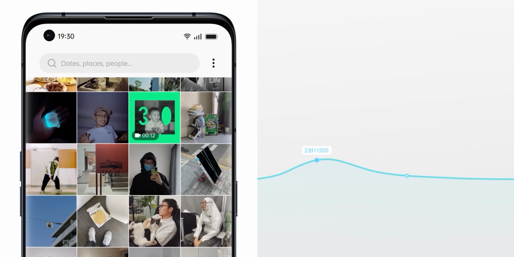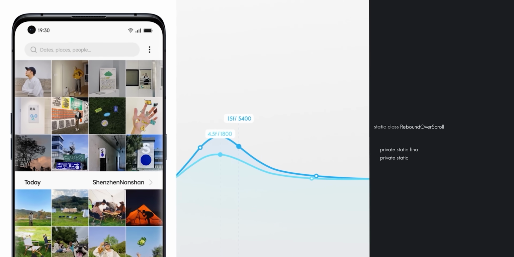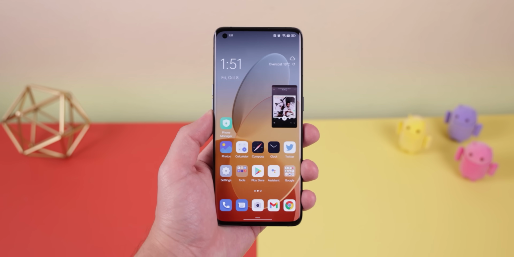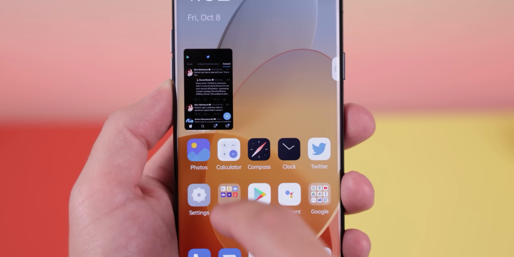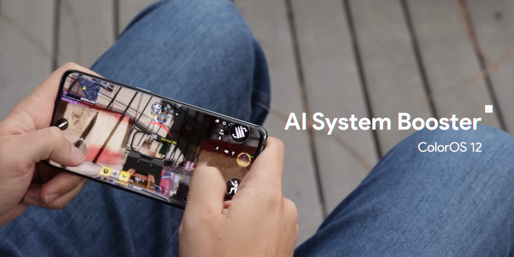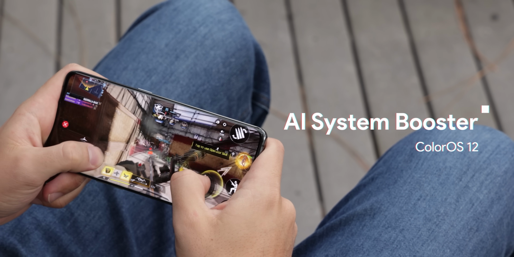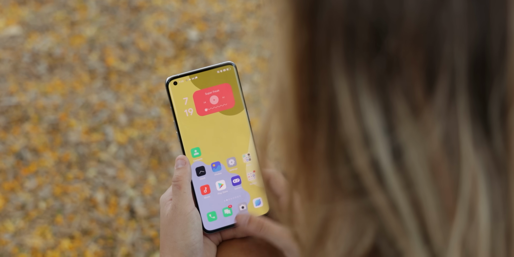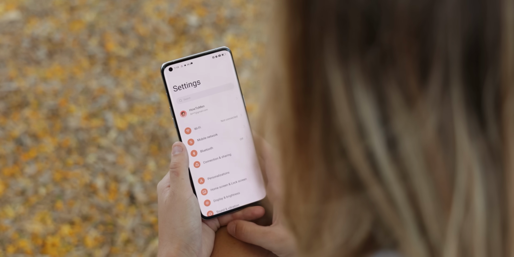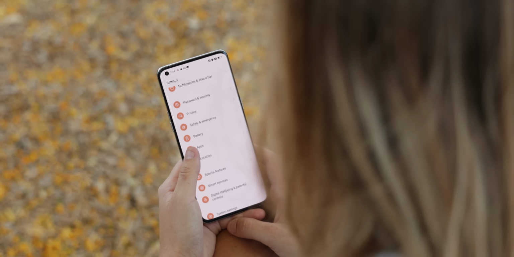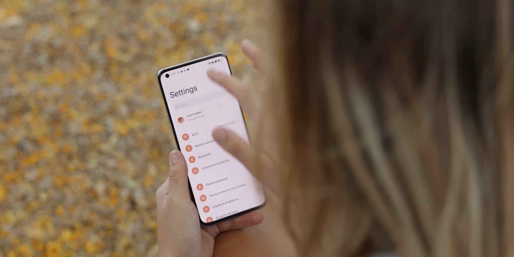They also improved the animations with a new quantum animation engine to make everything feel a lot more natural. And they even improved the performance with a new AI system booster, ensuring that apps run a lot smoother. In my experience with these new technologies, I've definitely found the Find X5 Pro to be a lot more fluid and buttery smooth after a long time daily usage. I can even have more apps running in the background without causing any lag.